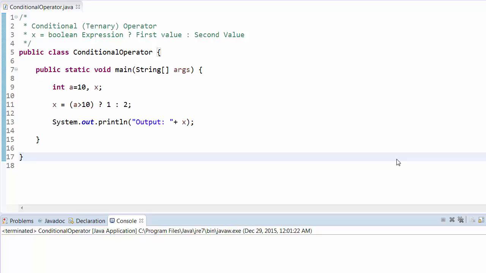In the last tutorial, we saw the usage of if and else statements. And in today's tutorial, we'll see the conditional operator. So the conditional operator basically checks a Boolean expression. If the Boolean expression is true, then the first value is assigned to x. If it is false, then the second value is assigned to x, right? So basically it's an evaluator, or it evaluates the Boolean expression.